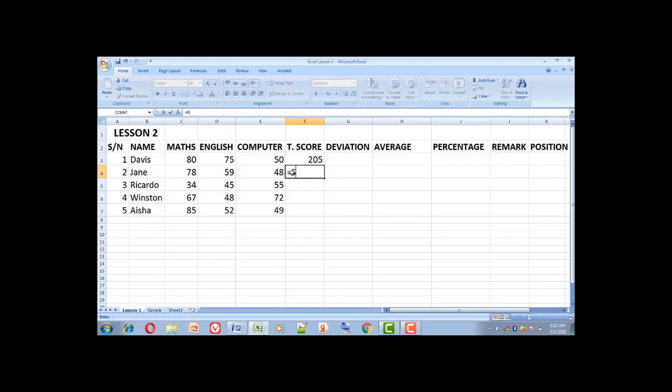Now, to generate the other one, I can repeat the same process here. Equal to sum, open the bracket. Now this one is not C3, now it is C4. C4, to E4, then you close and you press enter. You have 185. Now, if you have a long data of 200 names or 1000 names, you can't continue to do it for each one of them.